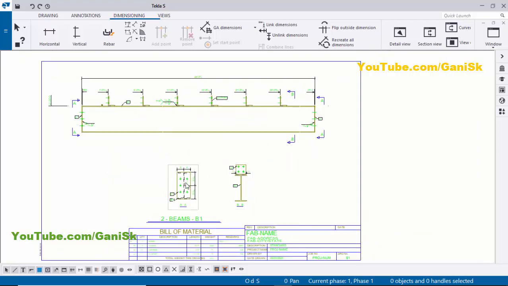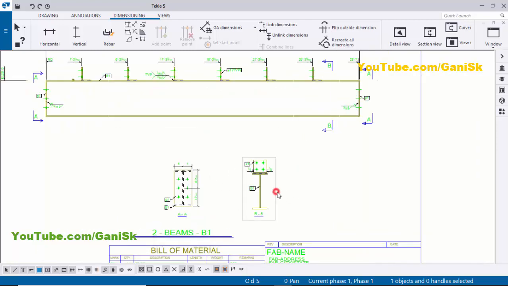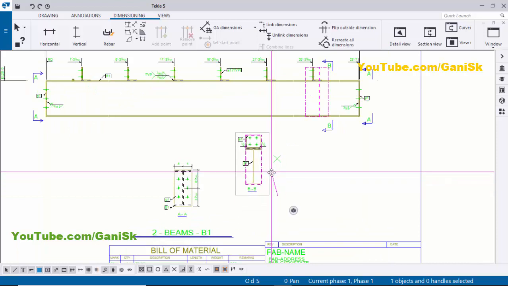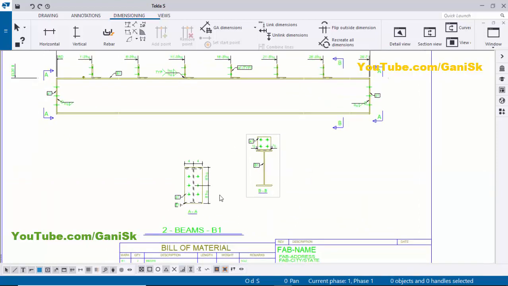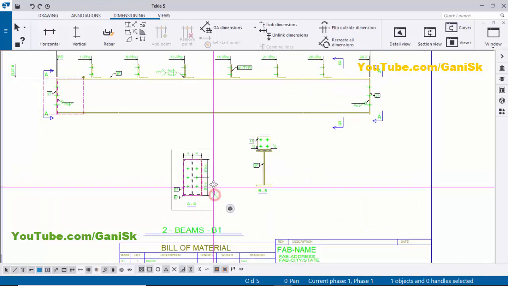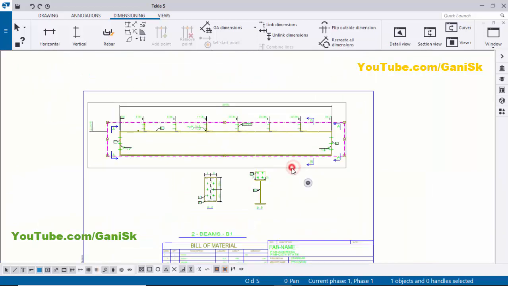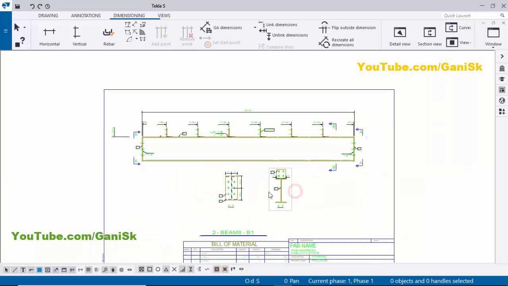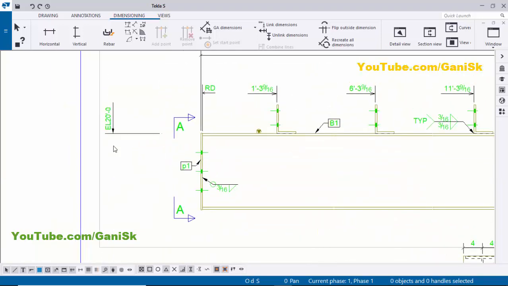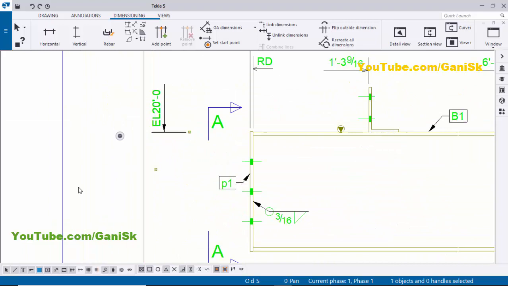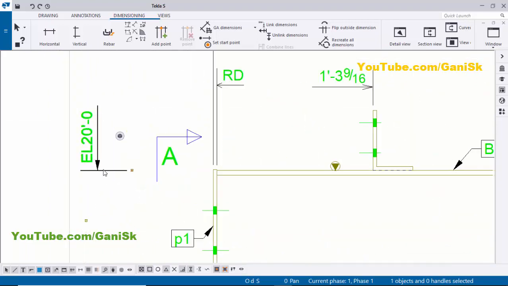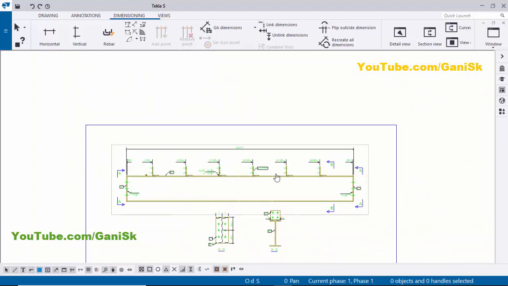Now I'm going to adjust these section views. So click on this box and drag and place it like this with the left mouse key. Click on it and use the left mouse key to adjust the position like this. Okay, this is the level of this beam. If you don't require, then you can delete it like this.